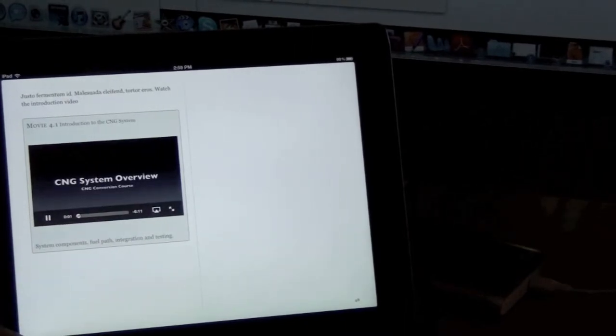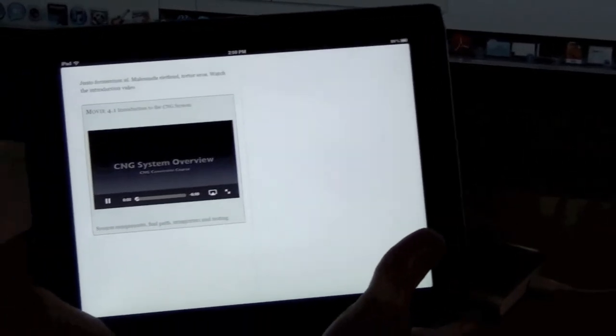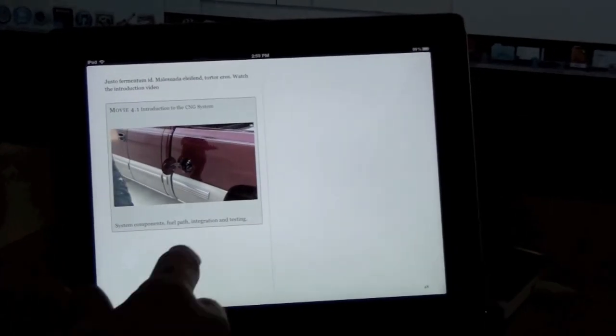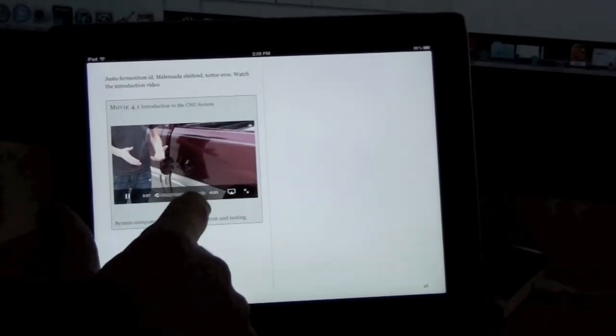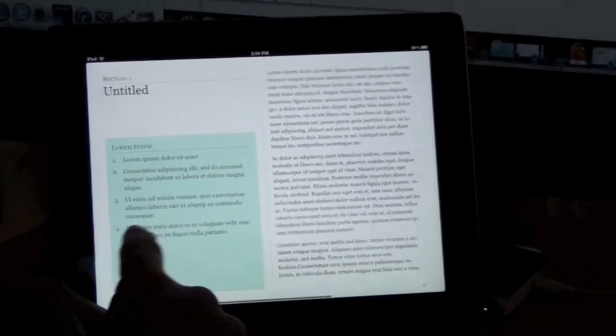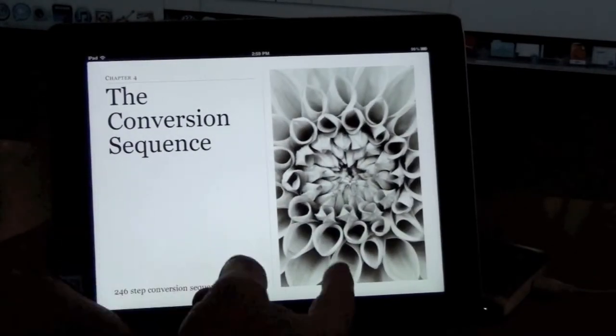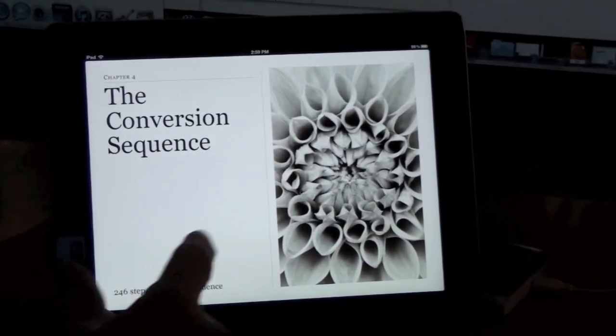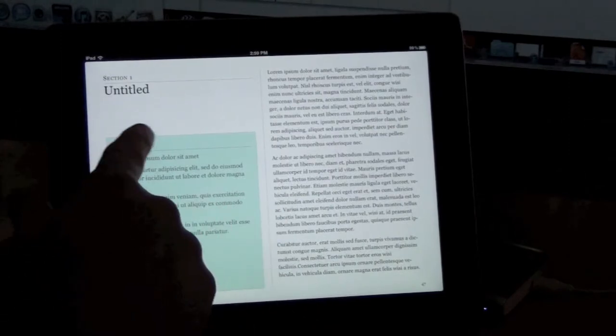Another feature in the iBook is the movie feature. Every step of the conversion sequence has a movie clip that shows how it's put together. So you read about the step and then you actually watch the movie clip and watch what you need to do to complete that assembly step. The movies are just like they are in YouTube and other types of movie formats you may be familiar with. You start and stop.